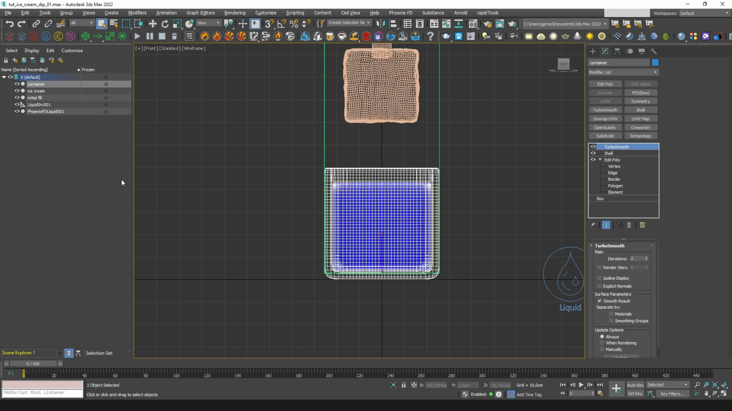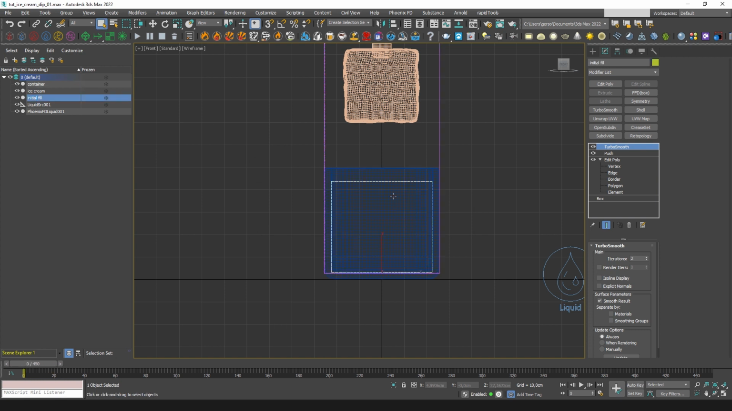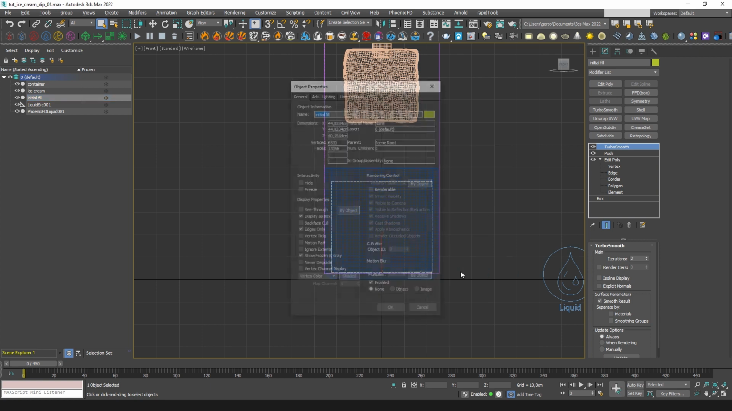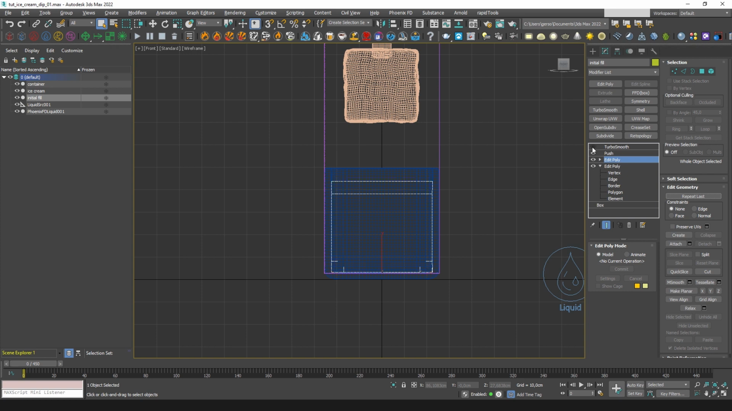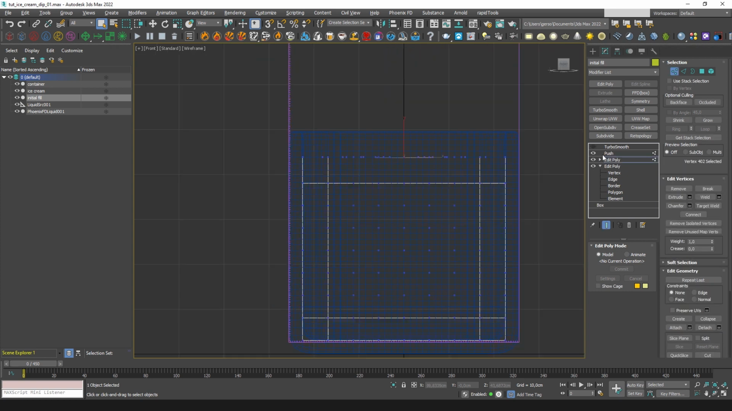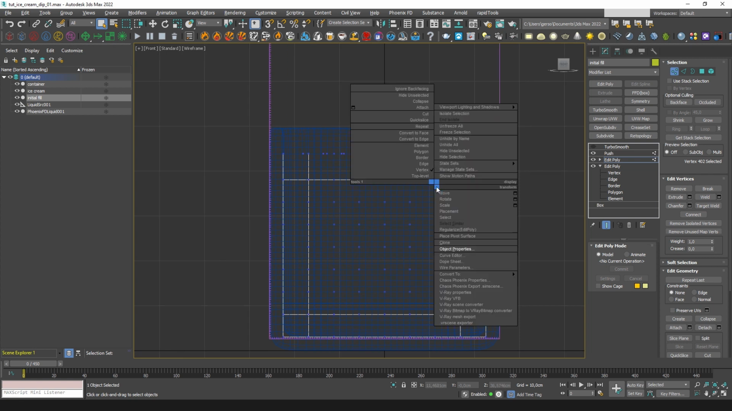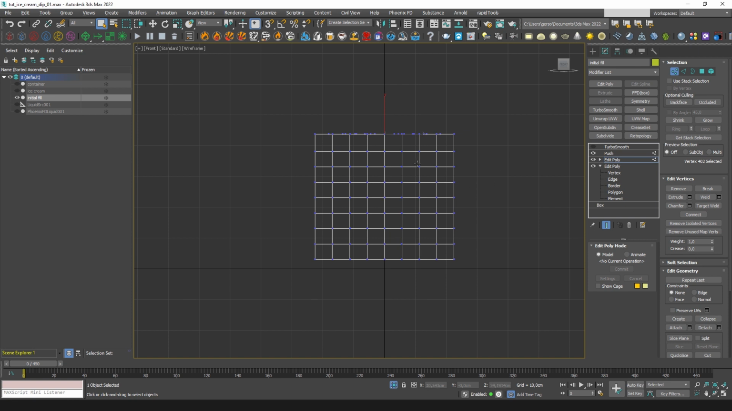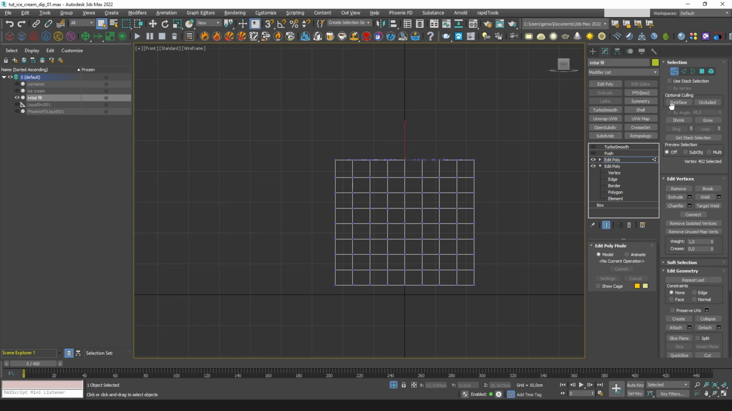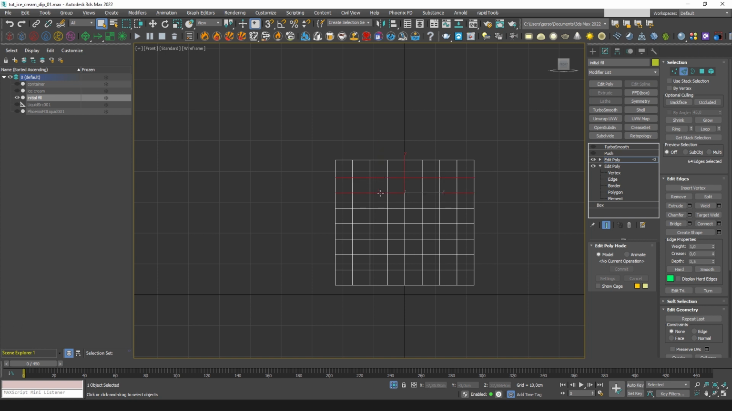So let's decrease the size. Let's delete this and change the. Let's put the edible poly here. So let's isolate. So 1, 2, 3, 4. Let's turn off the push. We can remove this too and remove this.